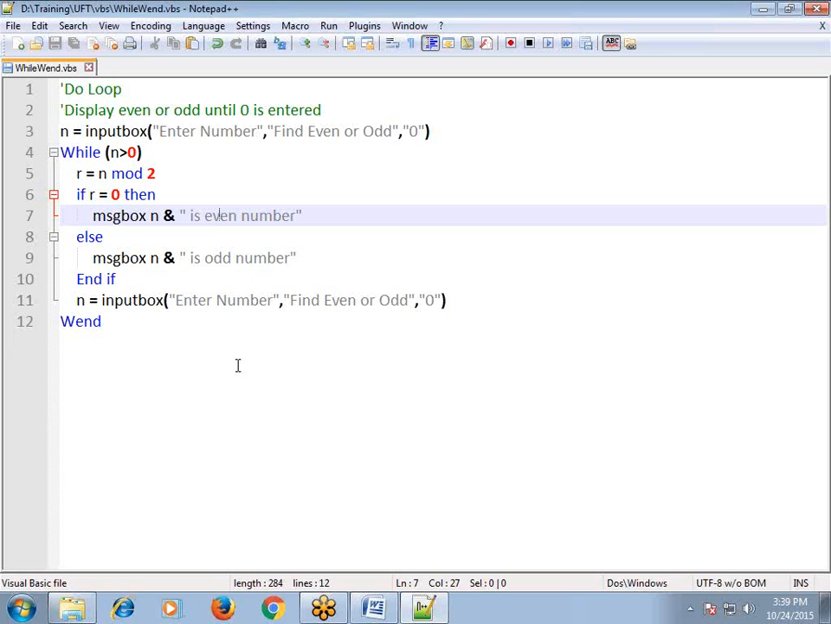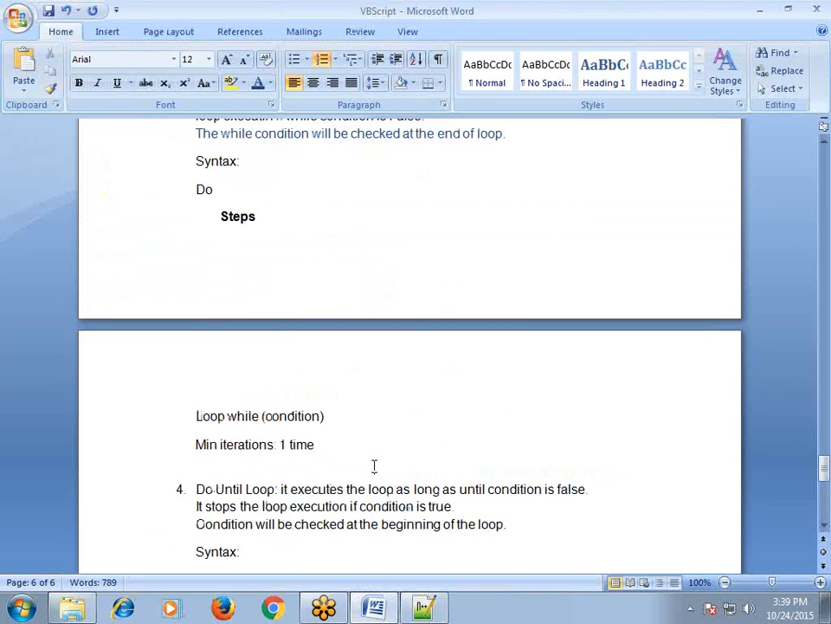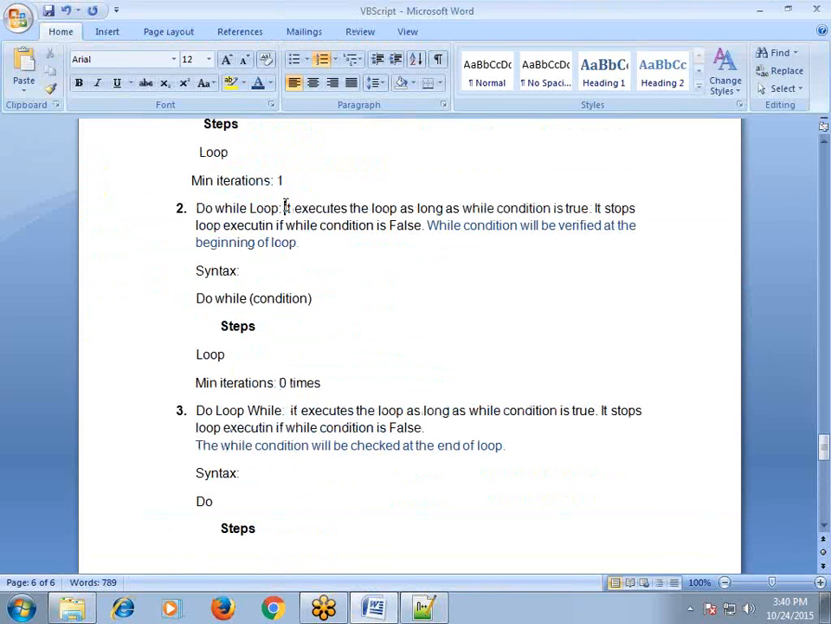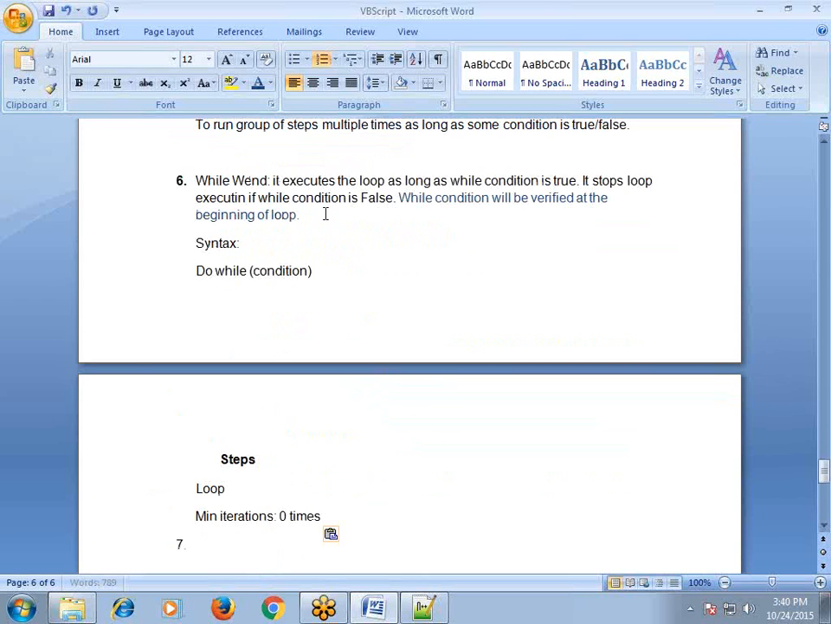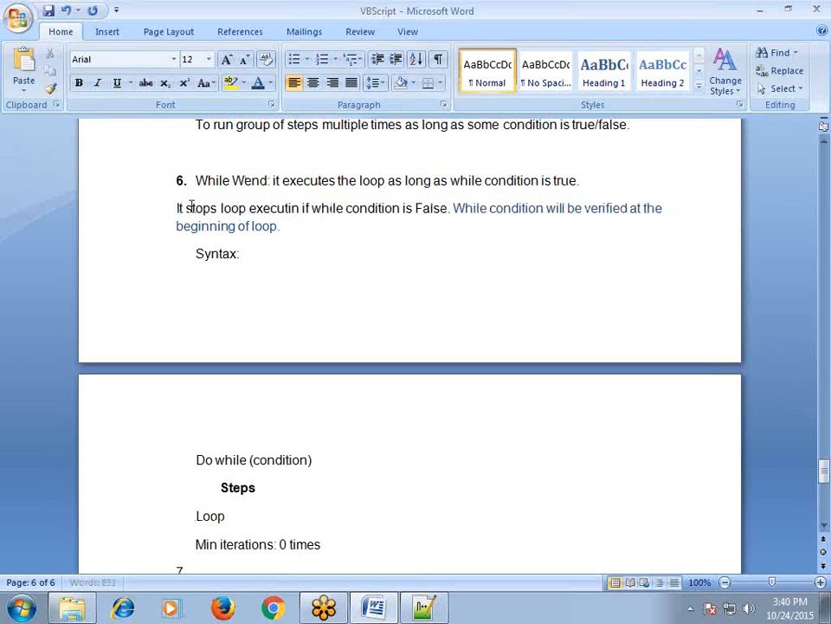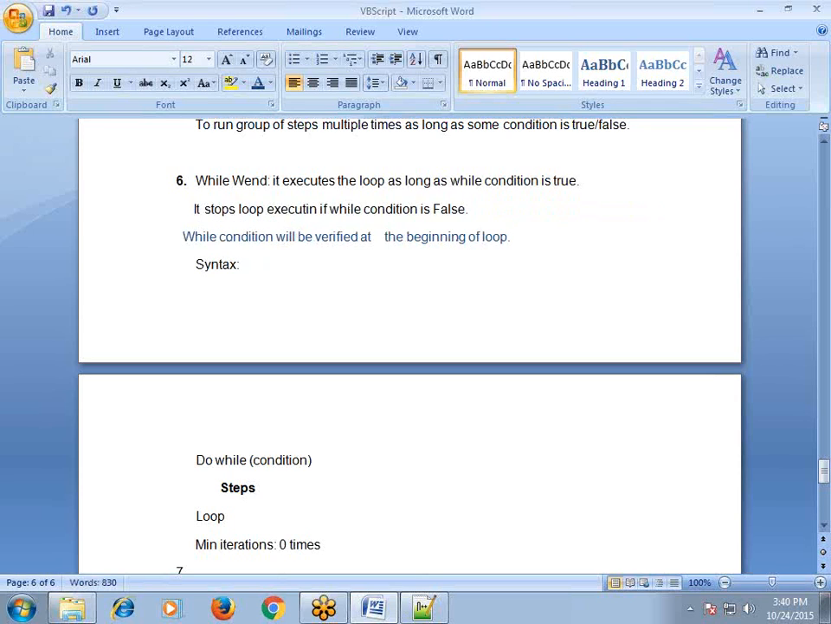Then what is the difference between do while and while? What will this while do? It will run the same way this do while loop is running. It executes the loop as long as the while condition is true. It stops the loop if the condition is false. And the while condition will be verified at the beginning of the loop. So all these points are the same for the while loop as well.